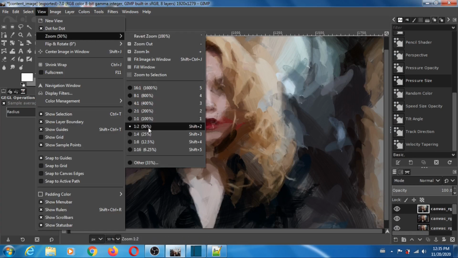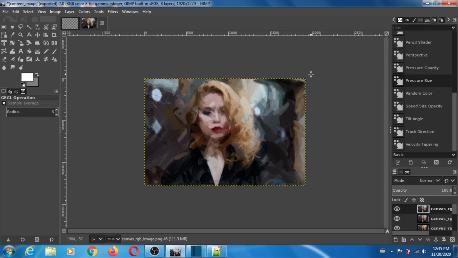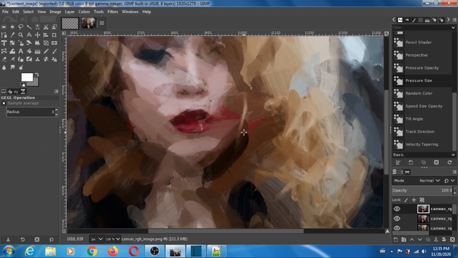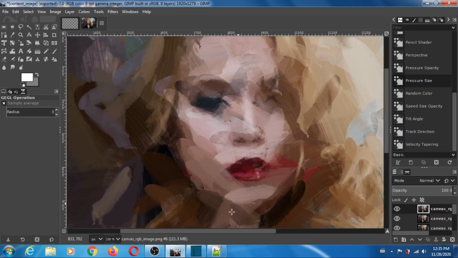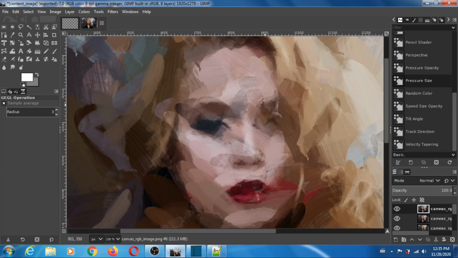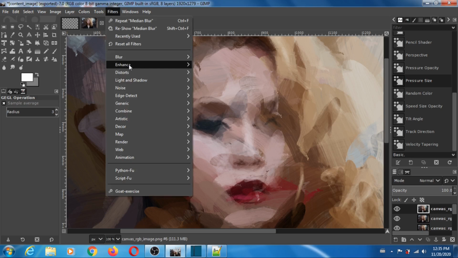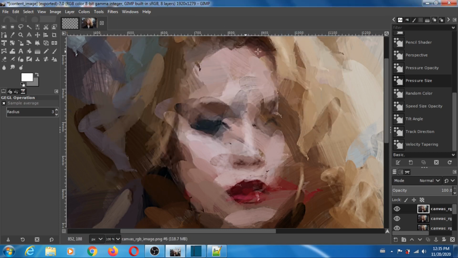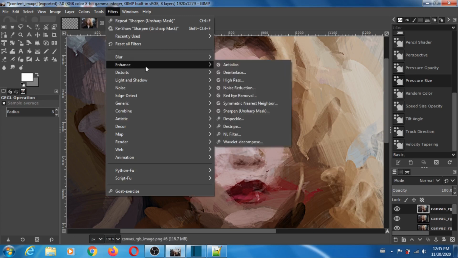So I'm at 50%. So that looks pretty painterly in my book. Let's zoom to 100%. So that's how it looks. What you can do is that if you want to increase the effect, if you want to see the brush strokes better, you can go into enhance, and you can do sharpen, unsharp mask. That will really increase the effect.